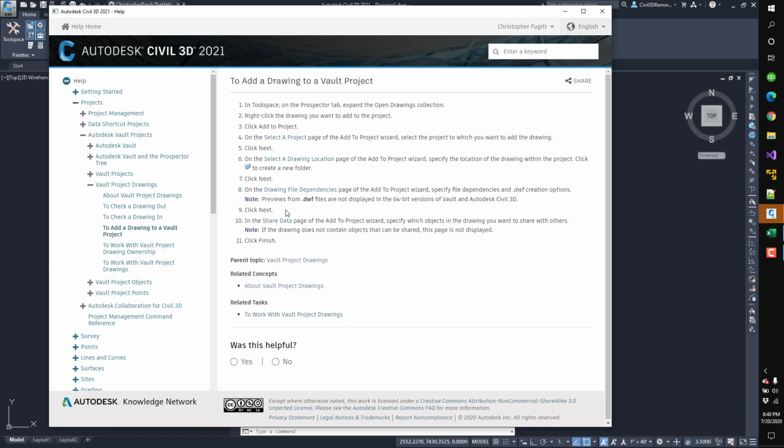Note, previews from DWF files are not displayed in the 64-bit versions of Vault and Autodesk Civil 3D, which is all of them today.